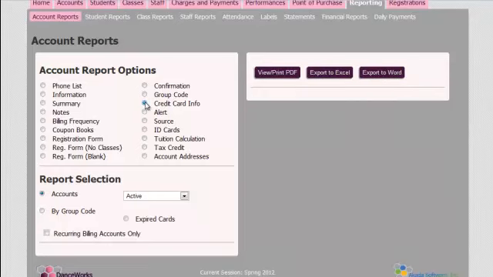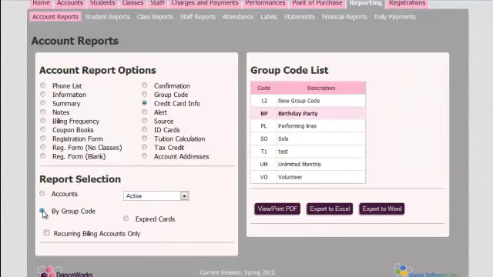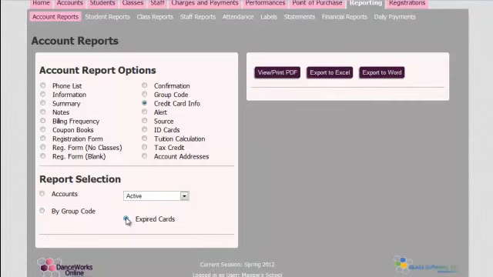The credit card info report gives you a list of accounts that have credit card information on file. Once you've selected the credit card info report, you'll make your selection by account type or by group code, or you can choose to just print a list of accounts that have expired cards. Once you've made your selection, click View Print PDF, Export to Excel, or Export to Word to print that report.